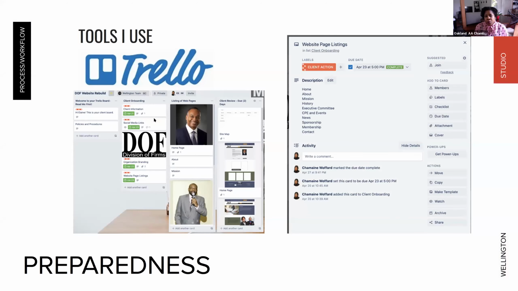So when clients come to me and say, hey, I don't really know what pages I need, or how do I list it out, a lot of times they just really don't know where to start. You can start with something as simple as writing it out on a piece of paper or using a Word document. It doesn't have to be fancy at all.